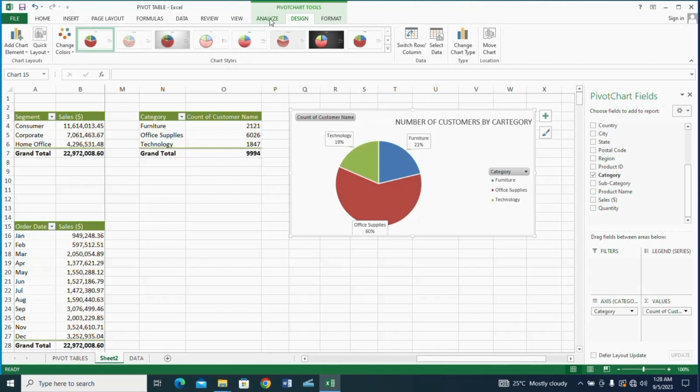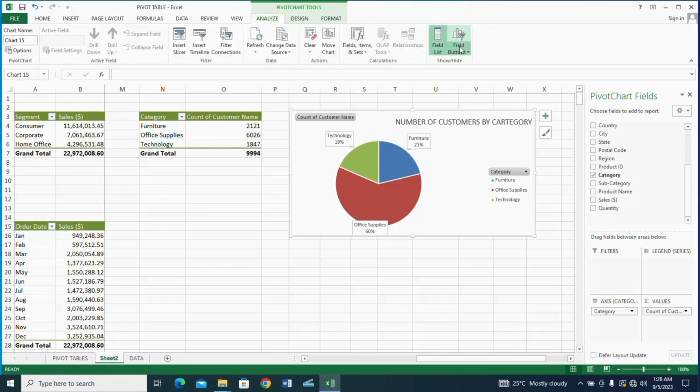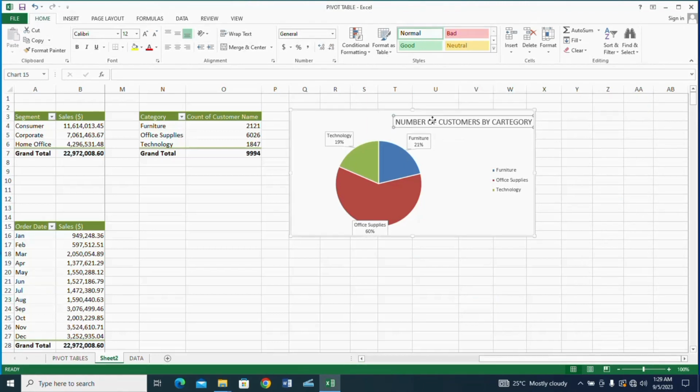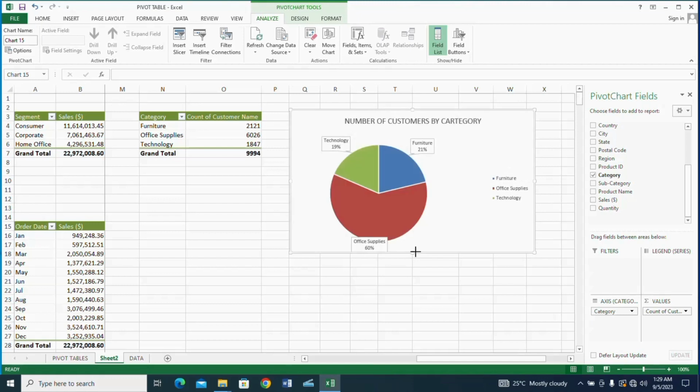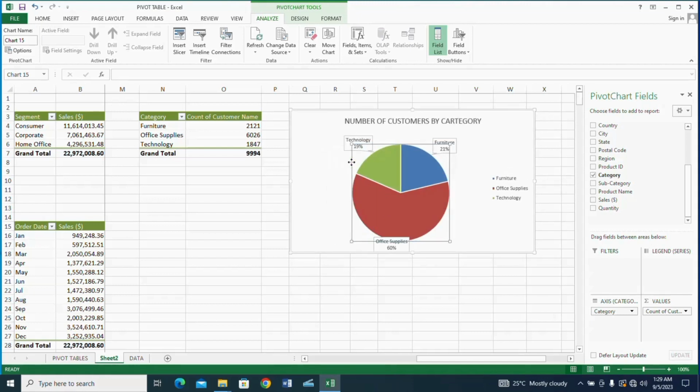Go to the Analyze tab and click on Field Buttons. Select Hide All to hide all the field buttons. Then we can adjust our title to fit into the center. You can adjust your chart to fit in to your taste.